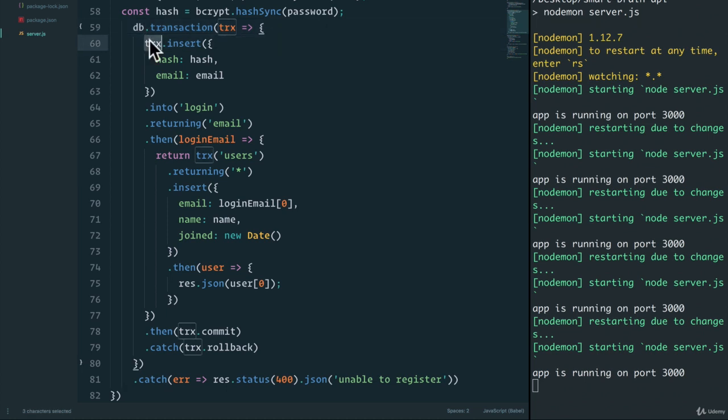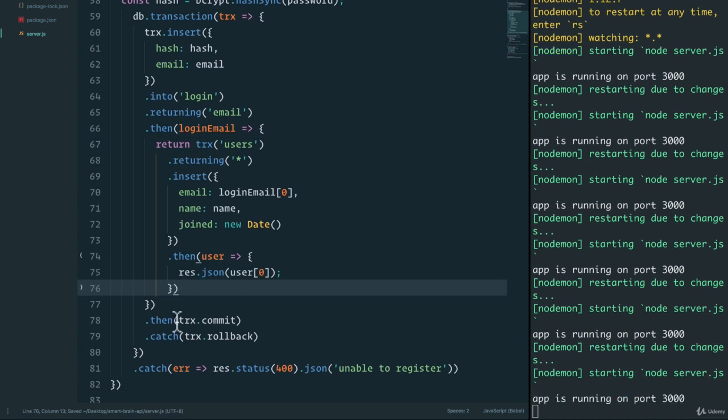And you use this TRX object instead of the DB now to do these operations. In my case, I inserted into login. It returned the email. And then we use the login email to also return another TRX transaction to insert into the users and responded with JSON. And then in order for this to get added, we have to make sure that we commit. And then in case anything fails, we roll back the changes.